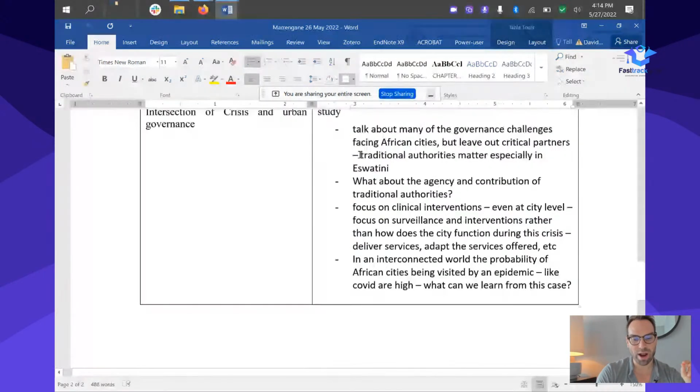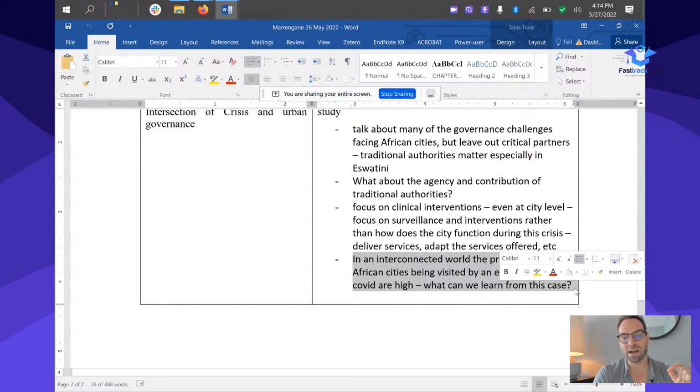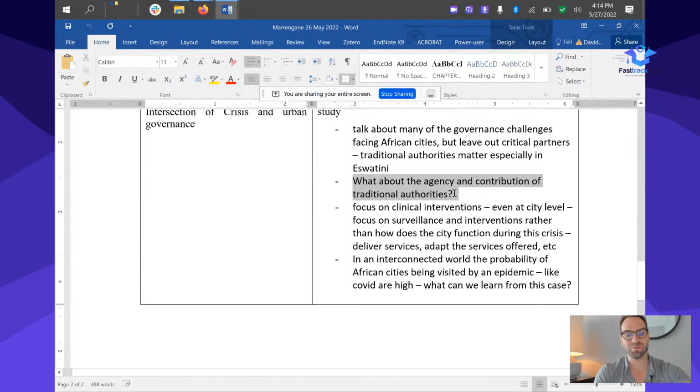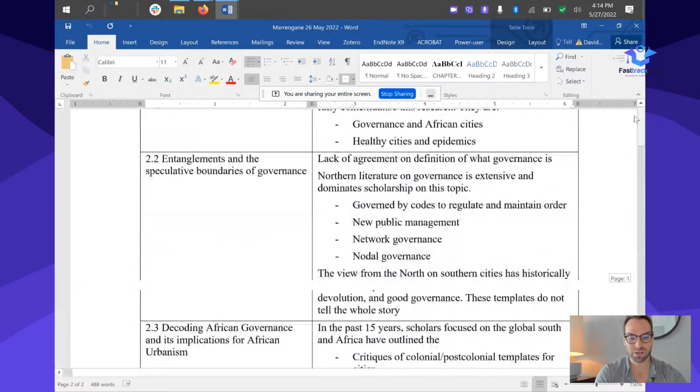And this is why, when you're getting to the very end, you're supposed to be at your thesis and your questions. What about agency and contribution of traditional authorities? What can we learn from the case of COVID in African cities? That needs to turn back and be your starting point. I think you're going to find it easier to write personally.